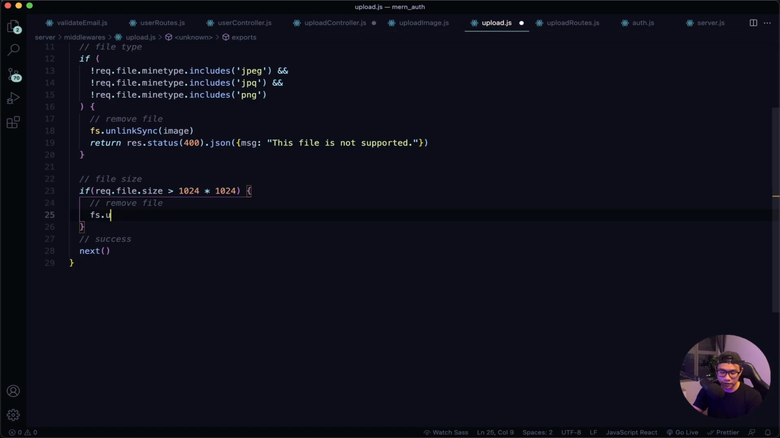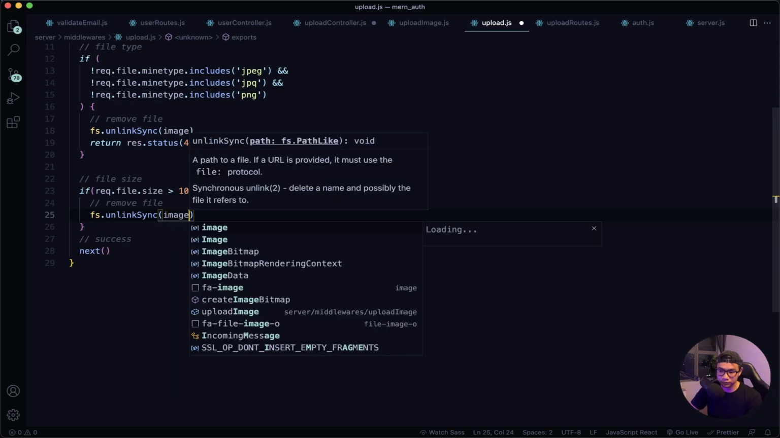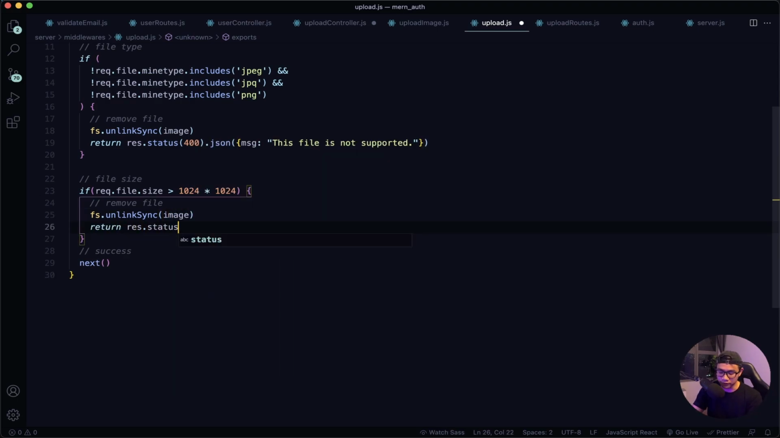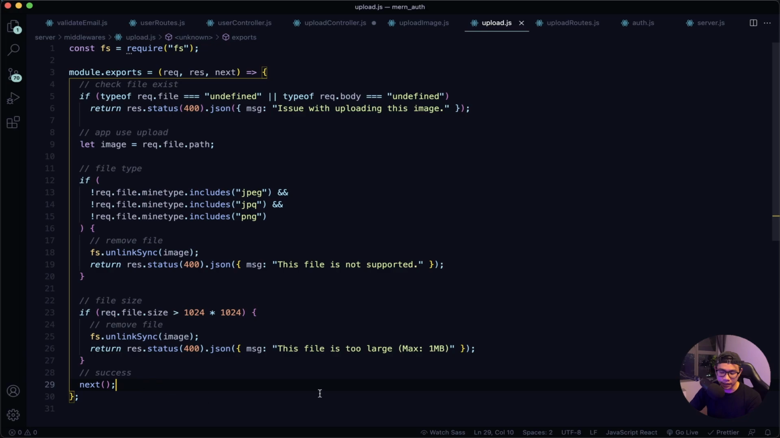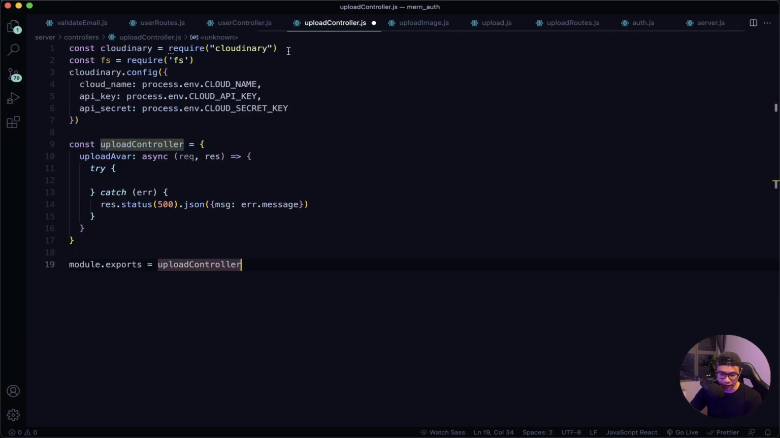So once again, fs.unlinkSync the image and then return a response with a status of 400 and a JSON message saying this file is too large. We also want to let the user know the maximum file size, which is 1 megabyte. Alright, and if everything passed, that means we will call our next function. Let's give this a quick save and then navigate to our upload controllers and finish that.